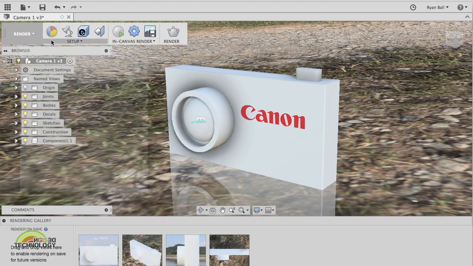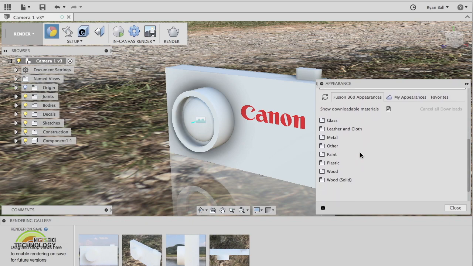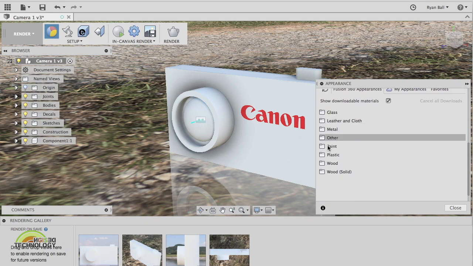So most of it is through this, what looks like a beach ball, I guess, that says appearance. If you click that, you can then select different parts, and you've got two options. You can either attach it to bodies and components, or you can attach it to faces. So if we do bodies and components first, then if you scroll down, you've got a range of different folders that you can choose from. Okay, it's quite fun experimenting, but obviously for this we want to give it a realistic view.